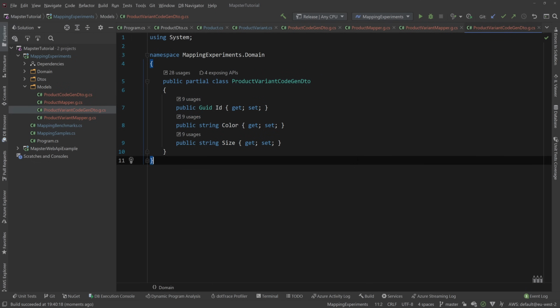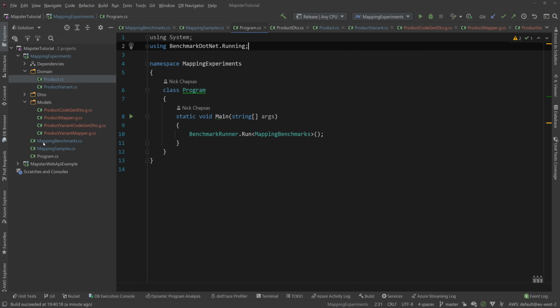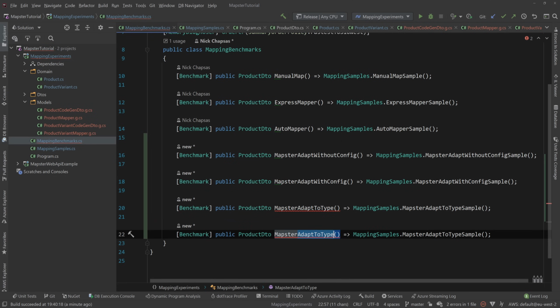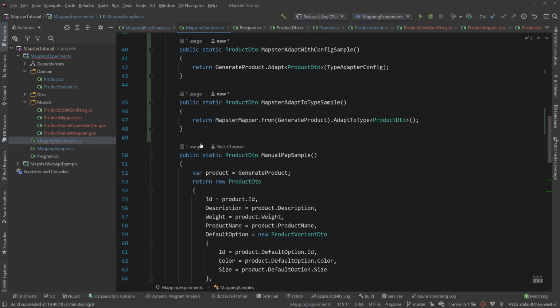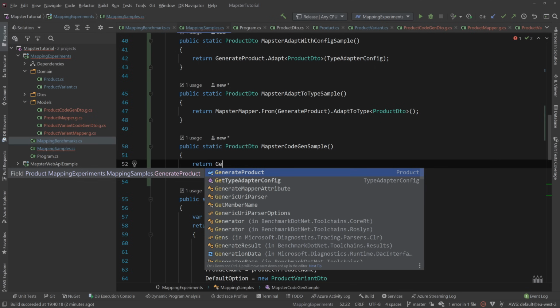So let's take a look. Let's make a benchmark for that, and let me show you how you can map using the CodeGen version of Mapster. So now let's just take a look at how we can benchmark this and how we would do a mapping like this. So we're going back to the benchmarks, and I'm going to add a new benchmark, which is MapsterCodeGen, and then MapsterCodeGenSample. I'm going to create that method, and I'm going to move it up. Here we go. And what I want to do is I want to say return, and then the object, which is GenerateProduct.